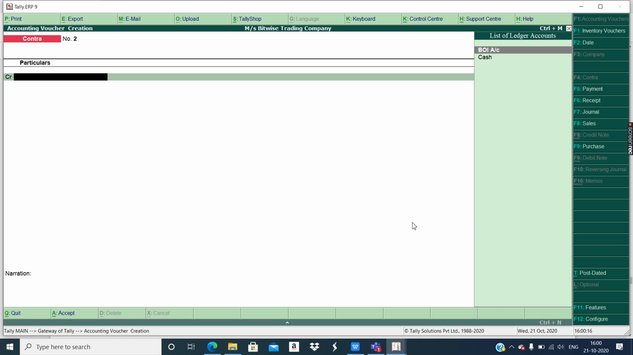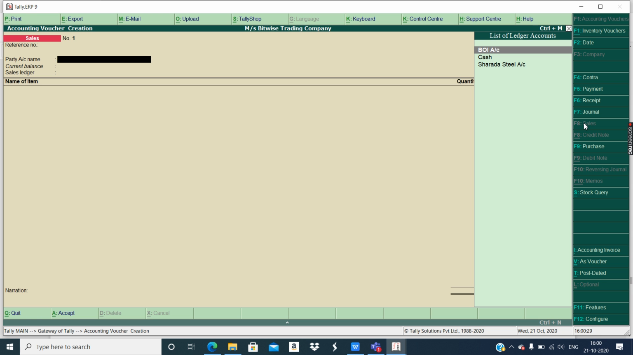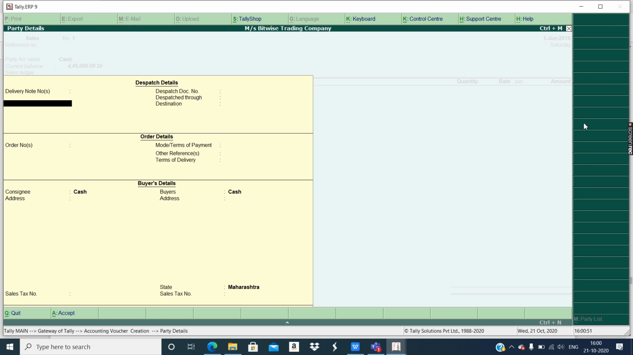So first of all, go to the sales. As I told you, sales will also be in single entry system like this. Reference number nothing, it's not given in the question, so press enter. Now party name. Cash will be received by Bitwise Trading Company. It will go into the cash account. The amount should be put into the cash, so you can choose cash account. No other detail needs to be given. Control A.